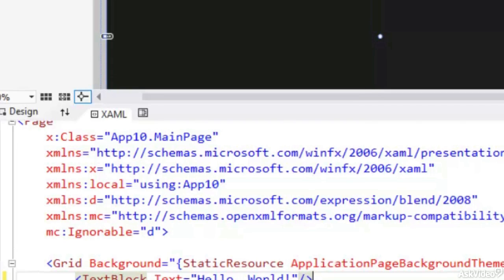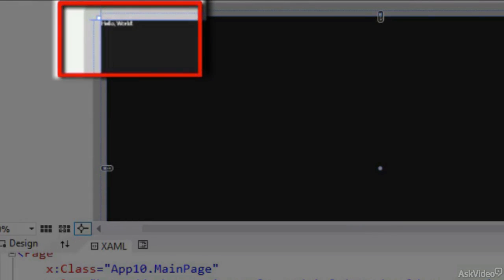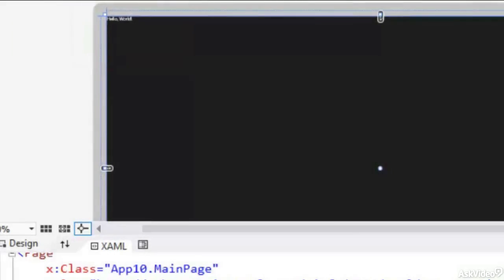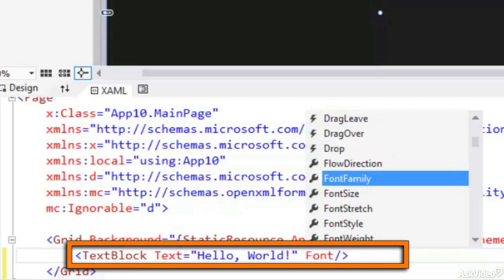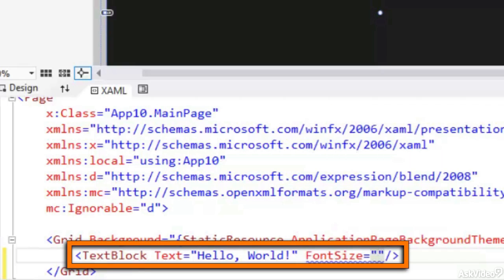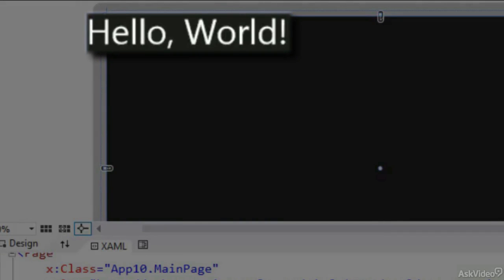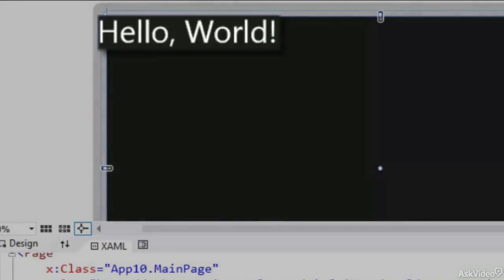Now you'll notice that the phrase hello world has actually appeared on our screen, but it's incredibly small, so we want to actually make it more readable. So let's increase the font size. So let's set a font size of, let's say, 70. That really brings it up to a reasonable size.